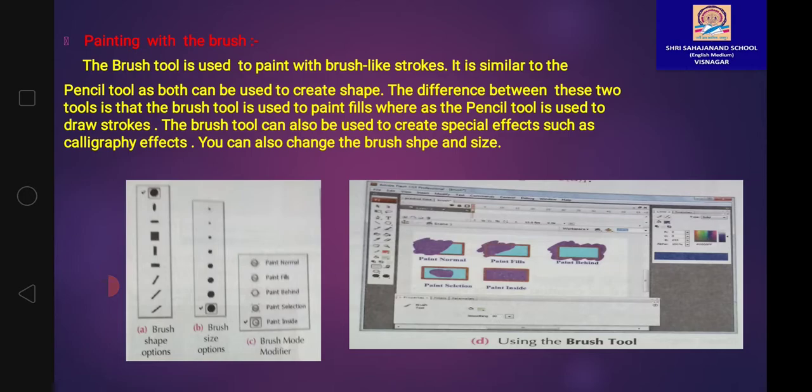So what are the steps? First, select the brush tool, then select the fill color from the property inspector, then click the brush mode modifier in the tools panel and select a painting mode. You can also select the desired brush shape and size. Drag the mouse pointer on the stage to apply a brush stroke.